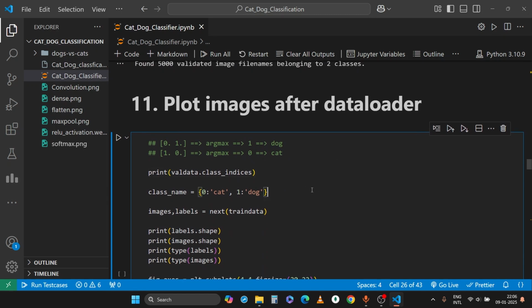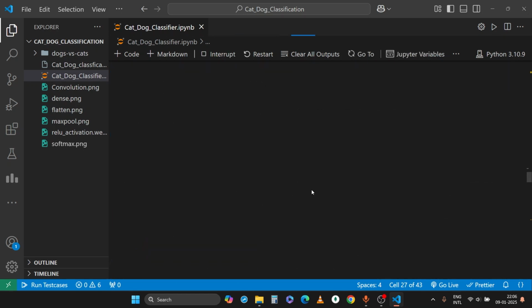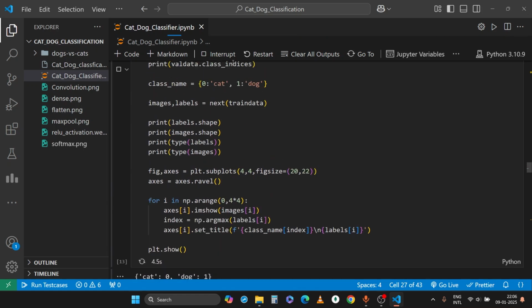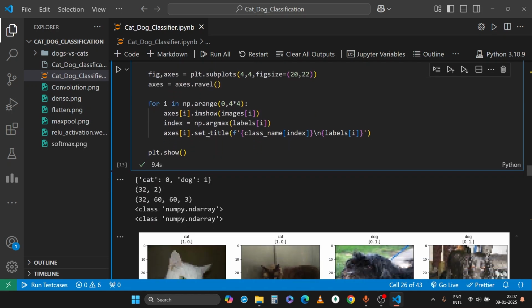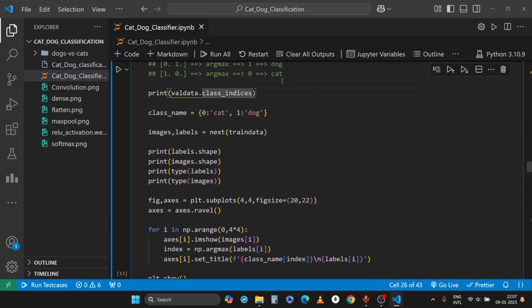See, after running this, I should show you. See, this function, val data class indexes, basically tells us which label belongs to which image. It shows zero for a cat and one for the dog. But during our class formation, we said zero for the dog and one for the cat. So after using a data loader, it is not necessary that the class labels we described before remain the same. So you have to first get this information using this function.